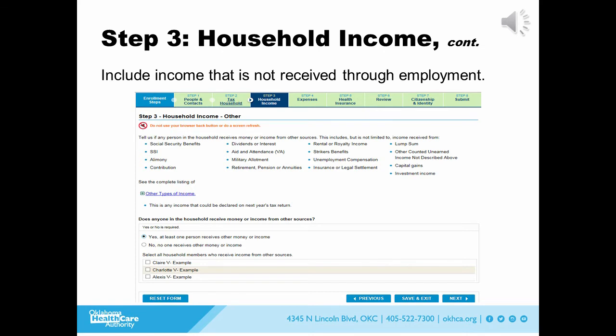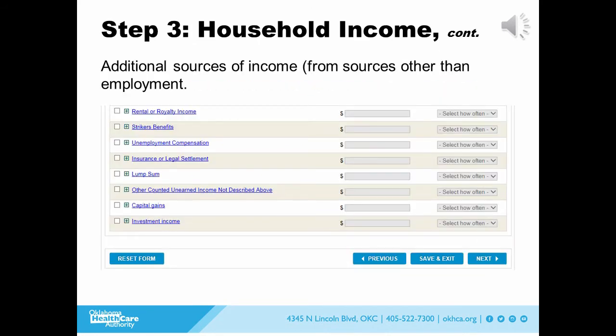Step 3 continues with collecting information on other sources of income for the household. Examples of this type of income appear at the top of the page. You must provide details for each household member who receives income from a source other than employment. This page shows examples of additional sources of other income you may select for each household member. Please note that tribal gaming income falls under the Other Counted Unearned Income Not Described Above selection.